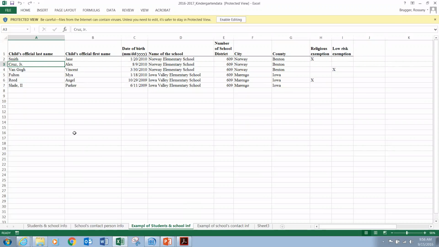Oh, okay, yep. So we'll fix that before we send the template out. This example shouldn't have junior in it.